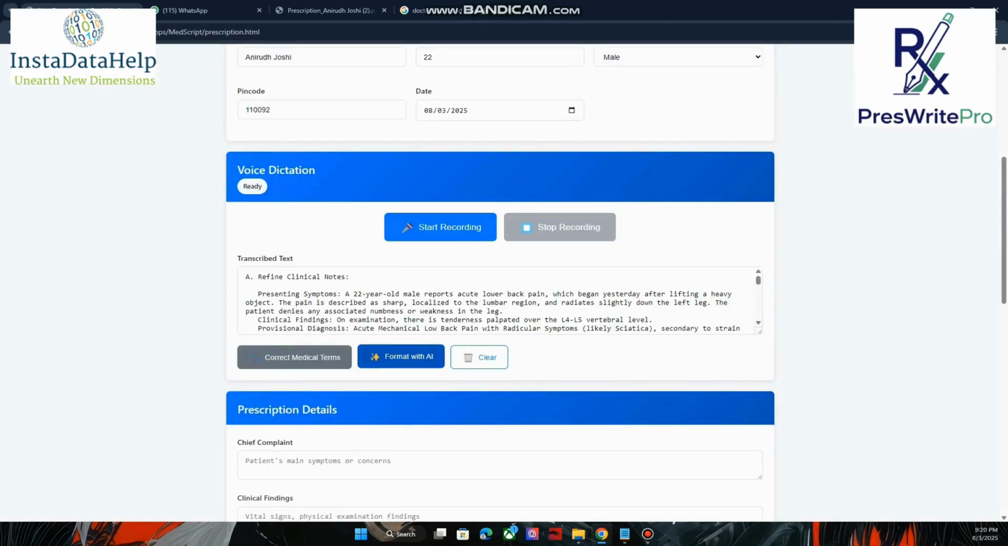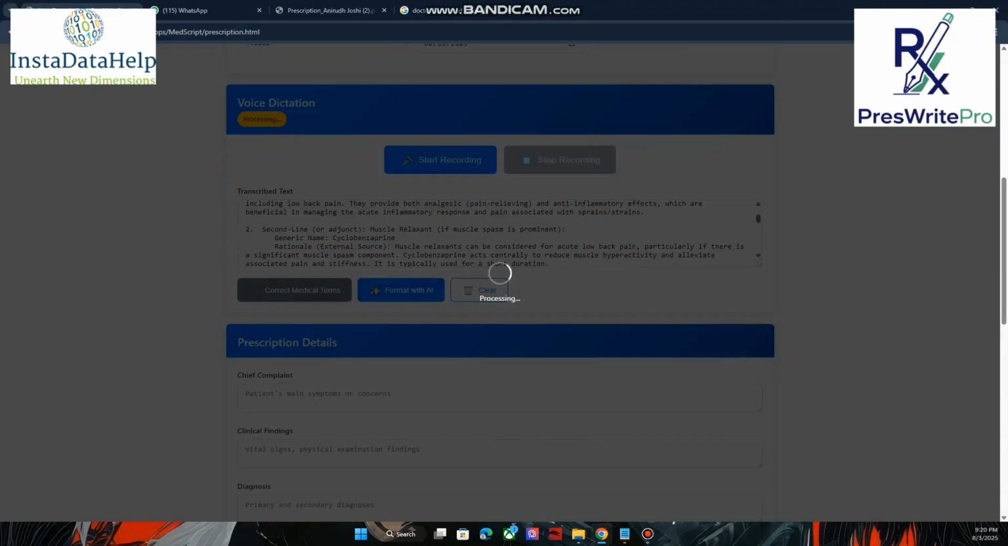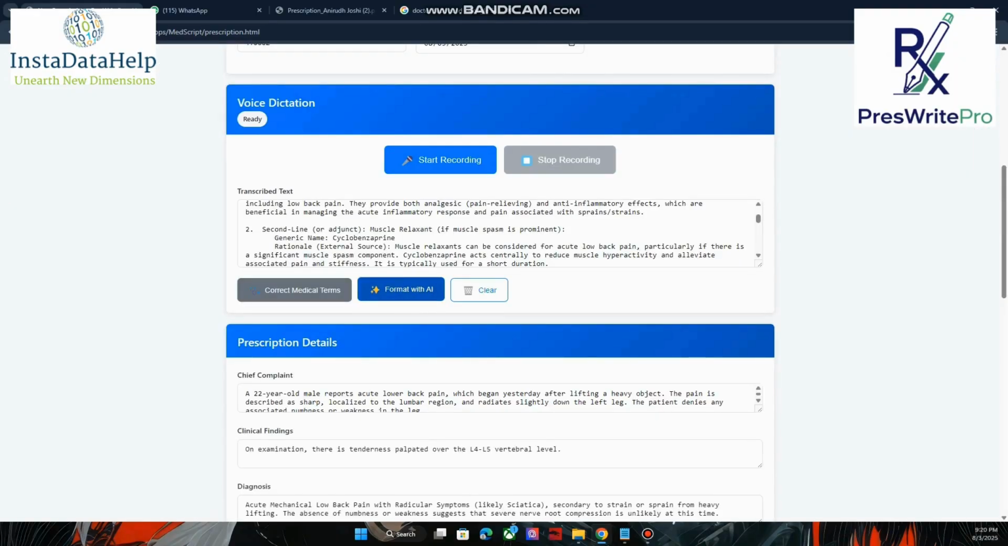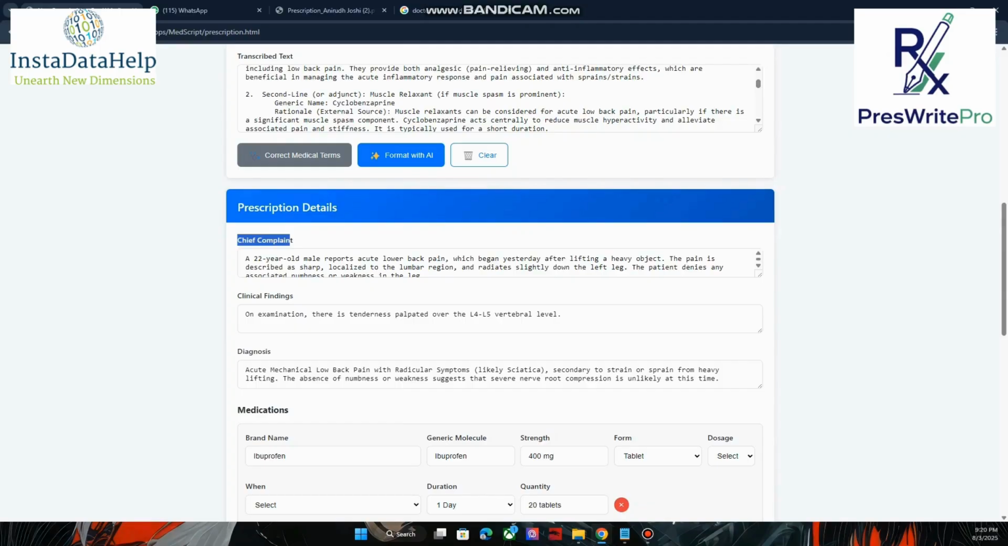Okay, now we will format it with AI. As you can see, this information is empty right now. Now we'll be formatting it with AI. Okay, now you can see it automatically fills. Chief complaint: a 22-year-old male reports acute lower back pain, which began yesterday after lifting a heavy object. The pain is described as sharp, localized to the lumbar region, and radiates slightly down the left leg. Clinical finding: on examination, there is tenderness palpated over the L4, L5 vertebrae level.